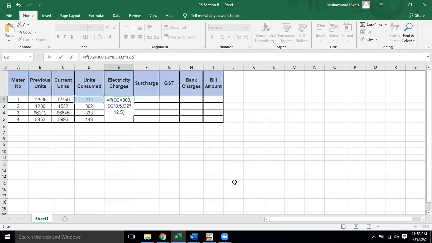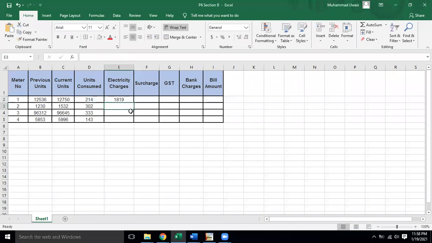So this is the statement that you will write in order to make this condition possible over here. Fine. So it is going to calculate the electricity charges. Accordingly, it will check whether the units are less than 300, it will multiply it by 8.5. Otherwise, it will multiply it by 12.5. I hope this thing is clear now. Have you got any question, any query? Please ask me.